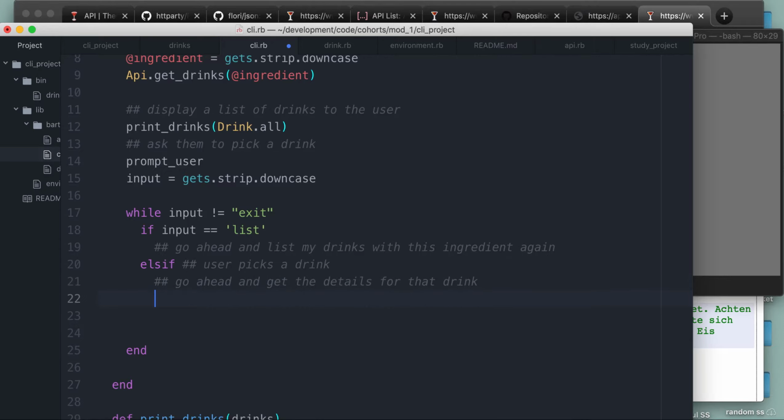And then we might do something like print those drink details. Then we want to say, hey, if we put in another ingredient, so like say they want to go back and check out a different ingredient, say else if user picks another drink, we're going to do some other stuff. We'll implement this next time.